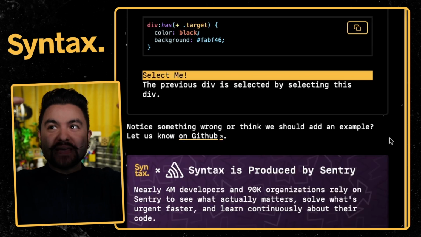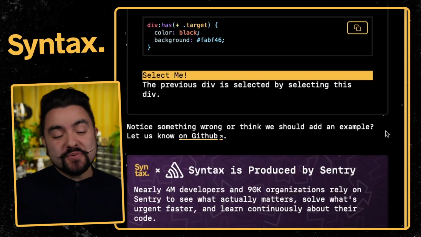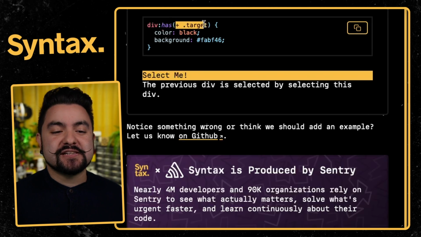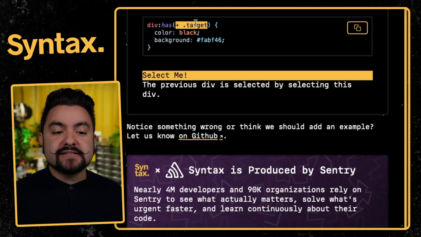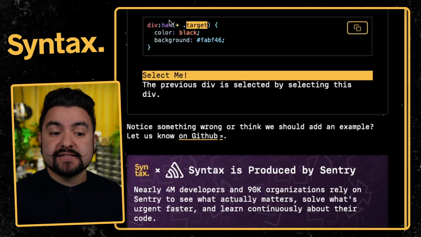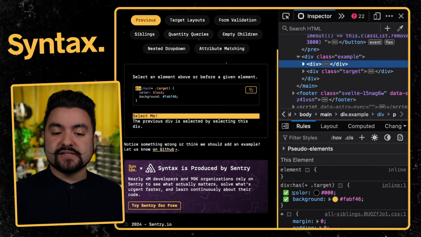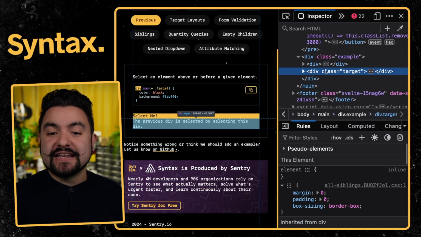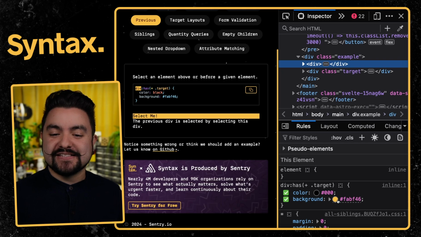Literally, select me if I have some sibling. And it's super simple. So essentially what we do is we have the sibling selector here inside of the has. And so this says, if a div has an element with the target class as a sibling, select this div. And so we can see right here, this div that we've selected based on the fact that its sibling has the target class, but we're actually selecting this div and then setting that yellow background.